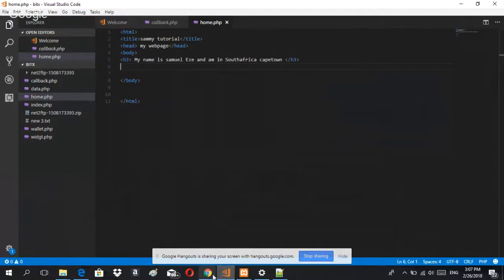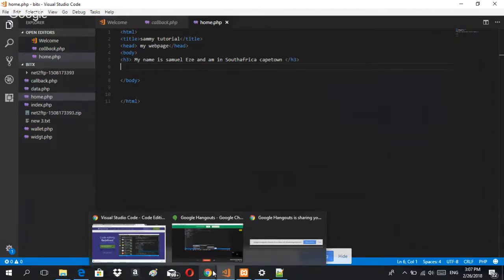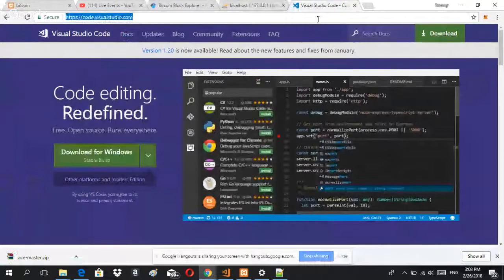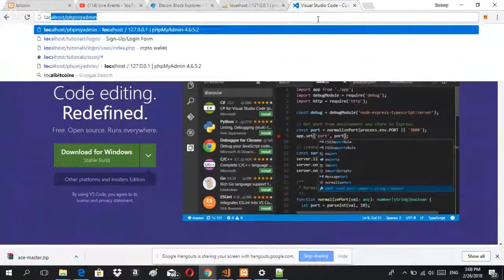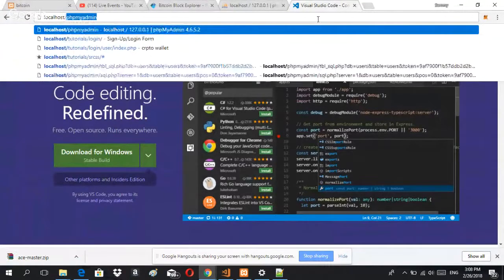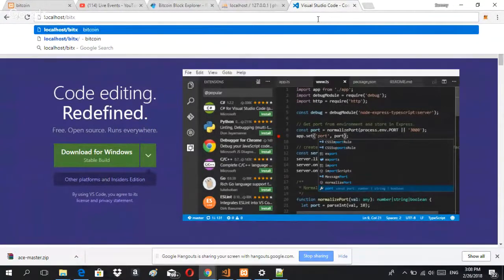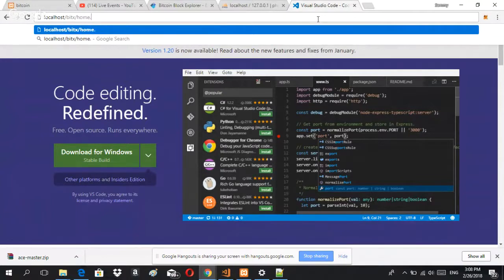So to run it, you go back to your web browser, go to your web link and put localhost, slash, then you write the name of your folder. Initially, mine was bitx, slash home.php. If you named it index, you don't need to put index.php.